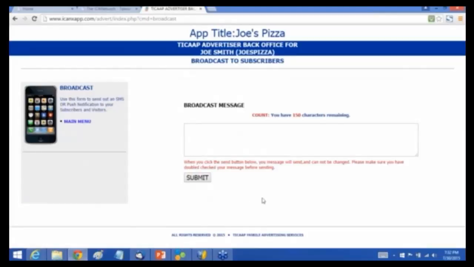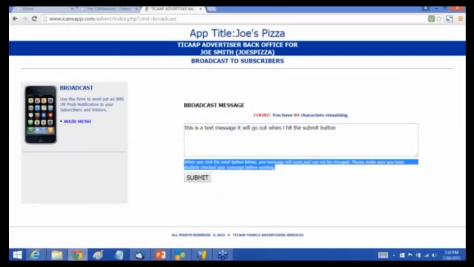When you do this, you'll have this page come up. Anything you type into the box, this is a text message. It will go out when I hit the submit button. So this red line right down here is just warning you of that. Double check your message for spelling errors, that once you hit this submit button, that this cannot be changed.